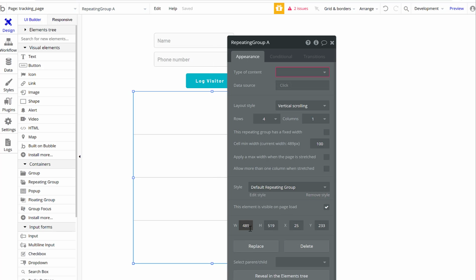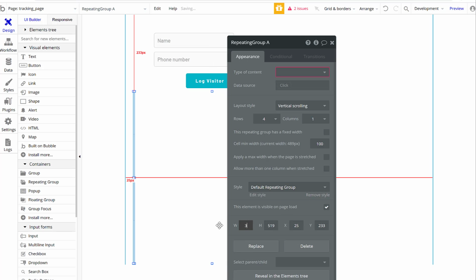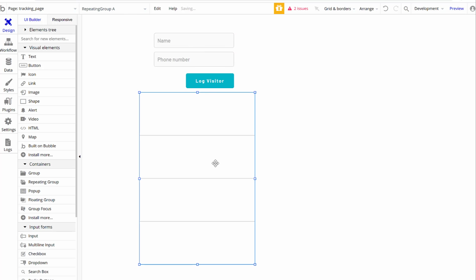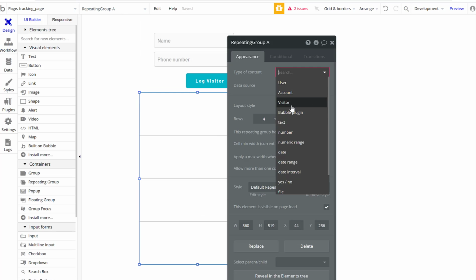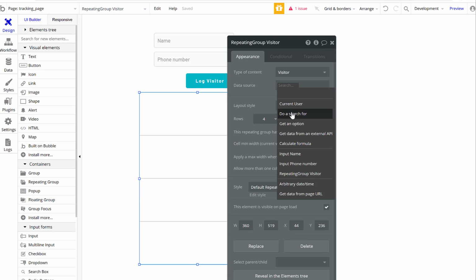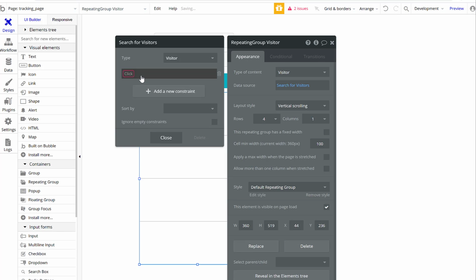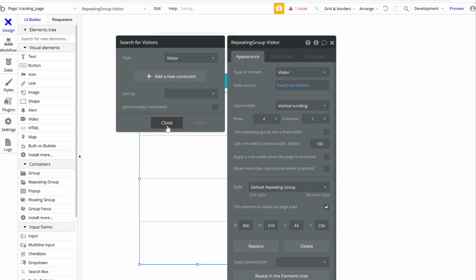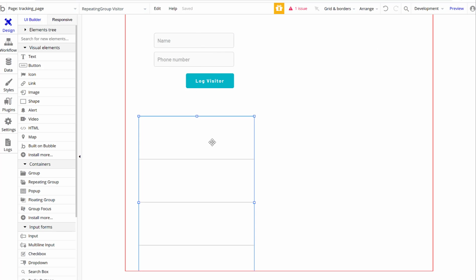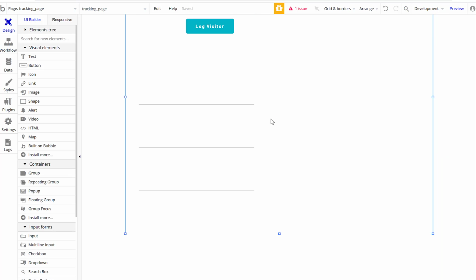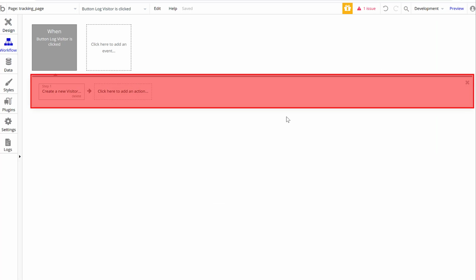Let's just make 360 for smartphone. And then this type of content will be visitor. Data source will be do a search for visitor. But how are we going to limit our visitors based on the place they went to, so we don't see all the visitors that say went to Joe's Crab Shack or went to McDonald's? We need to actually make a change to how we're entering this.